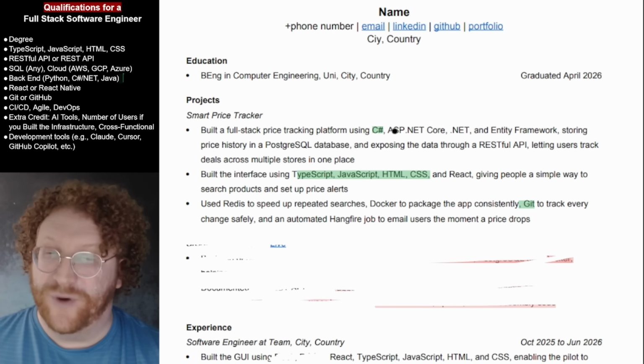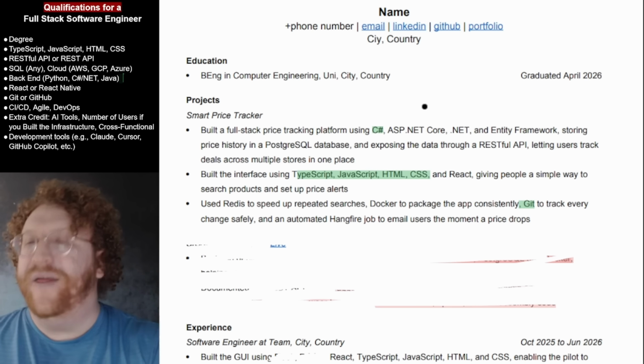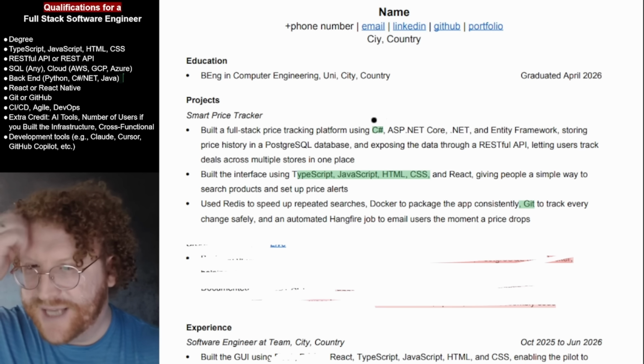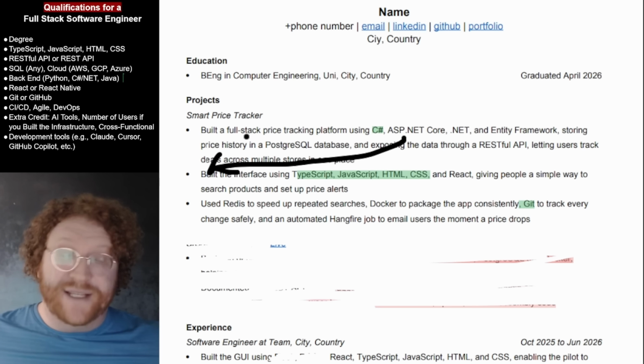And again, remember, the first one should be C#.net or just C#, and then TypeScript, JavaScript, HTML, CSS. Keep ASP.NET in this bullet. But that is it for this video.